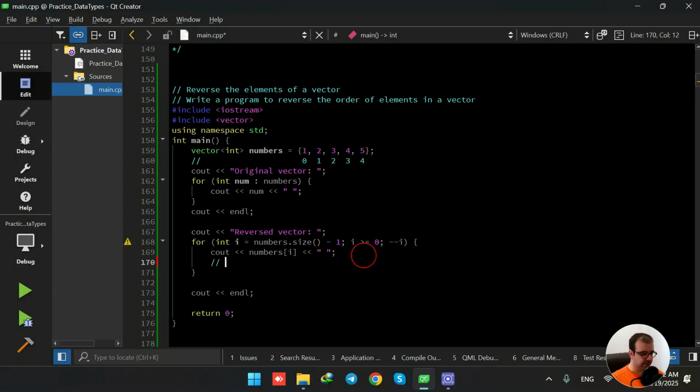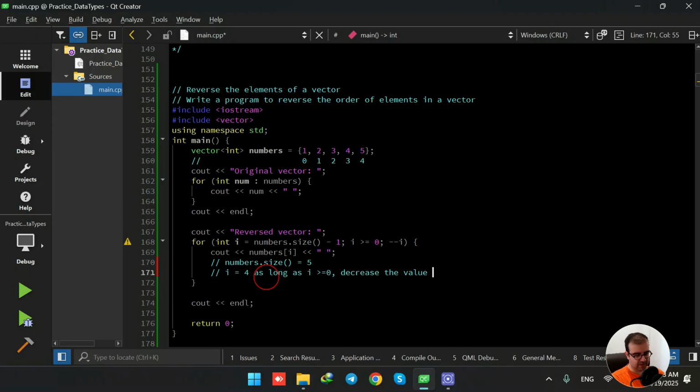So here, for example, numbers.size is equal to 5. Okay. And we would like to have i starting from 4 as long as i is larger than or equal to 0, and in each iteration we are going to decrease the value of i. Okay, in each iteration decrease the value of i by 1 unit. Okay, this is how we're going to do it.